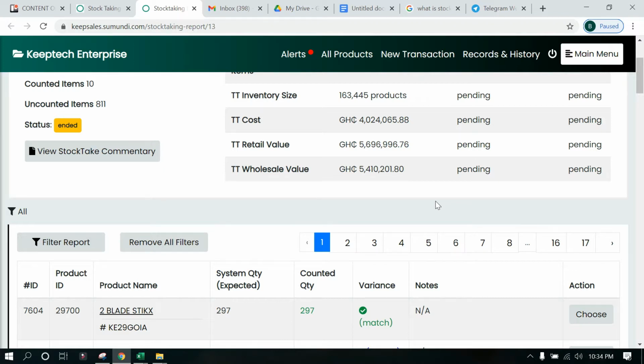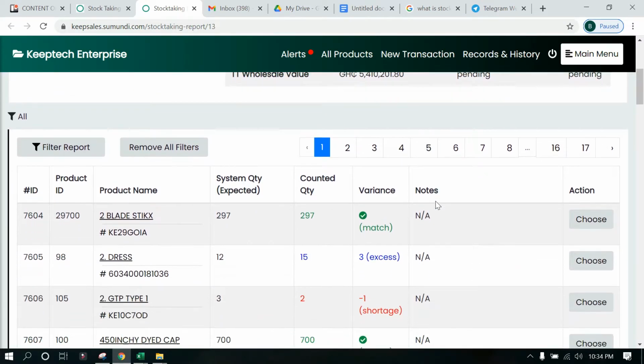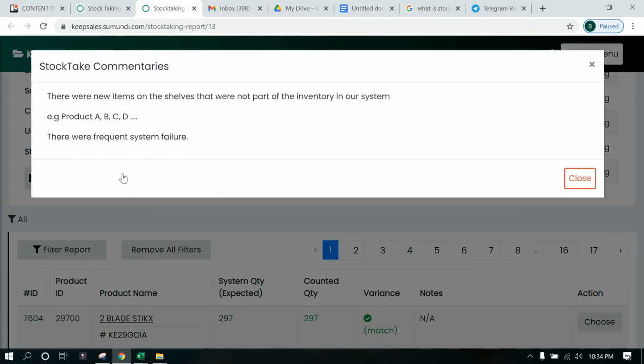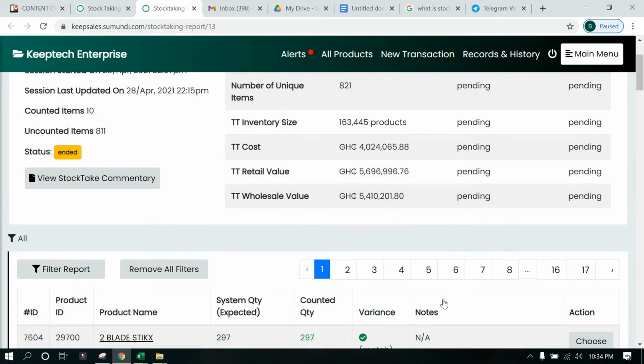In our previous video, we did a stock taking on some products, about 10 products. So this is it. First and foremost, we want to view our stock commentaries. If you are the manager or whoever conducted the stock taking, and there were any commentaries, anything for people to note, over here we're able to view them. We see that you've written that there were new items on the shelves that were not part of the inventory in our system. Any other commentaries are viewed the same way. So we can close this.